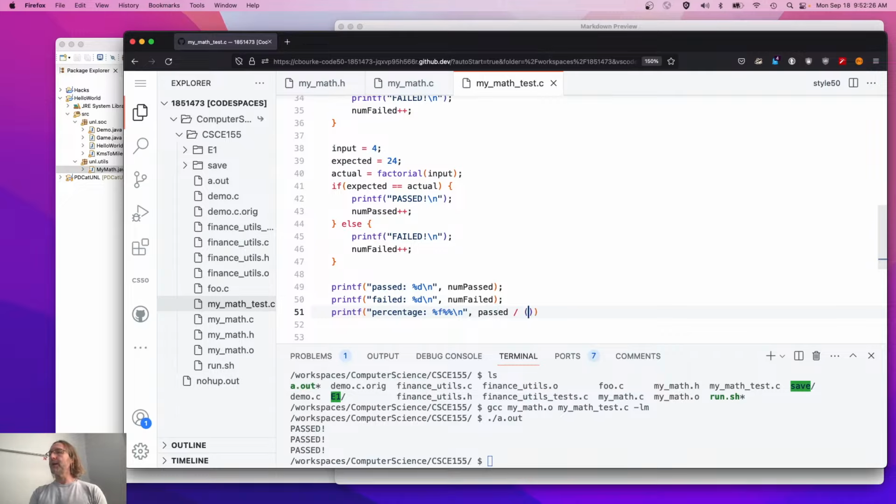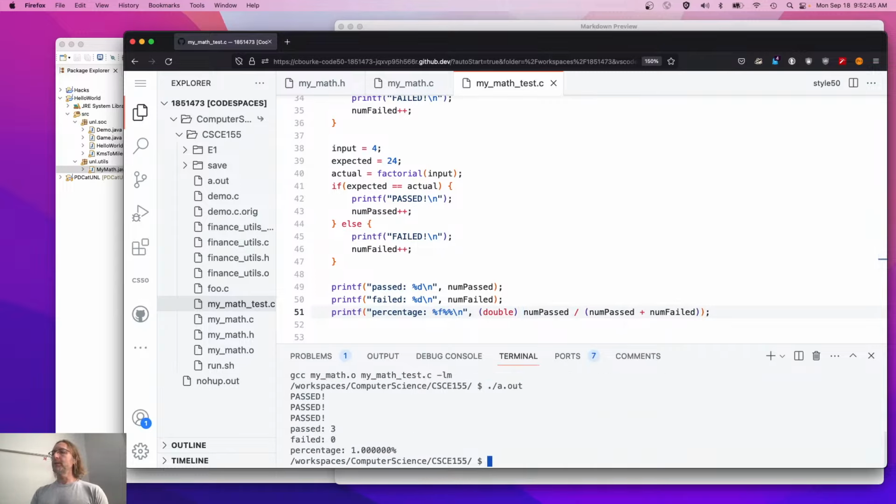All right. Well, what's my percentage? Passed divided by, num_passed, excuse me, divided by num_passed plus num_failed. Be careful. These are all integers, so what's going to happen? Integer truncation. So we just double one of them. Recompile, run. Oh, wonderful. 1%. Oops. So what should I do? Multiply by 100. There we go. And then I don't need the typecast either.